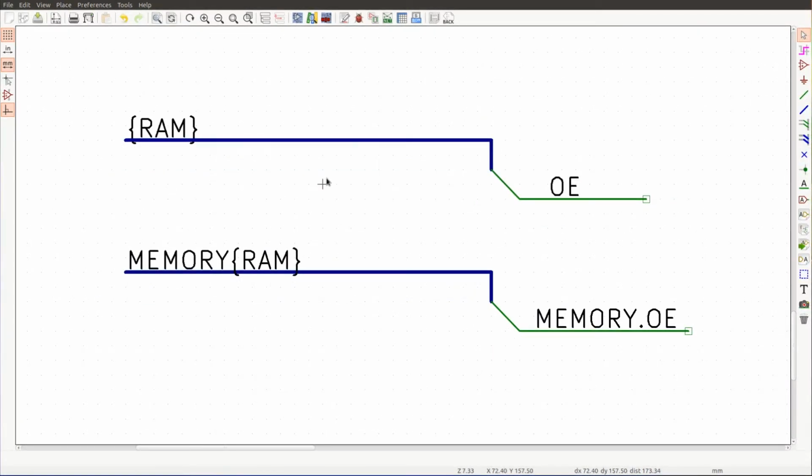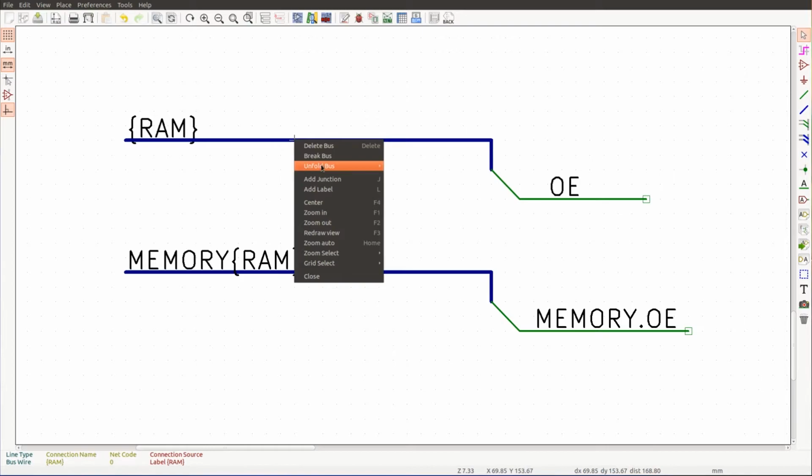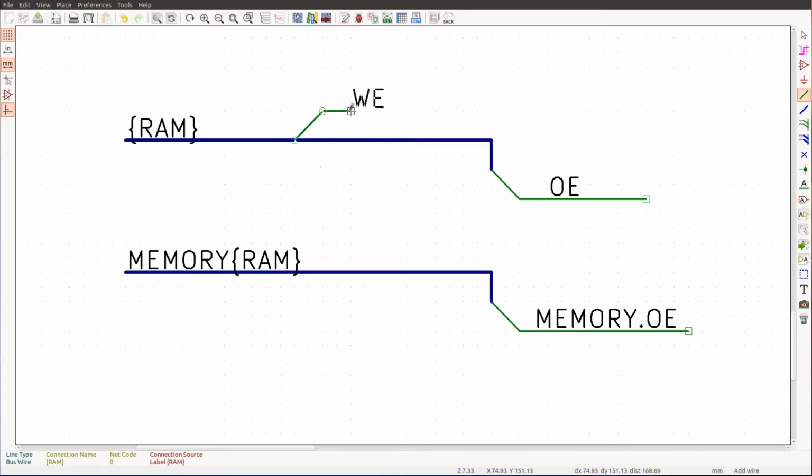There's also another new feature to help you work faster with buses. You can right-click on any bus and easily pull out any of the bus members. I just choose which member, and then I choose where to place the label, which can be in any orientation. Once I've placed it, I continue wiring.